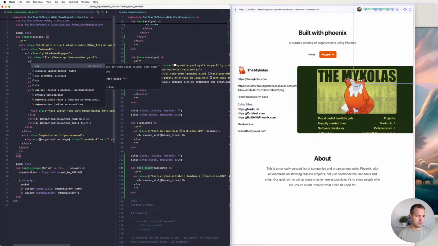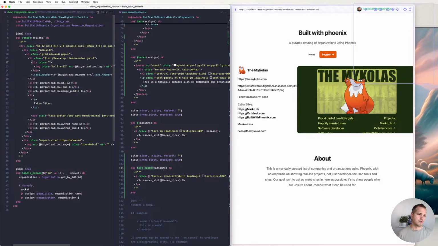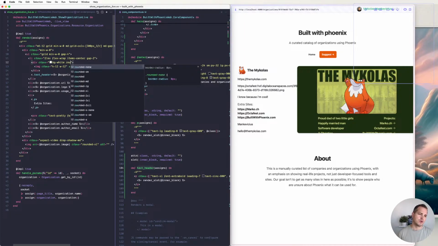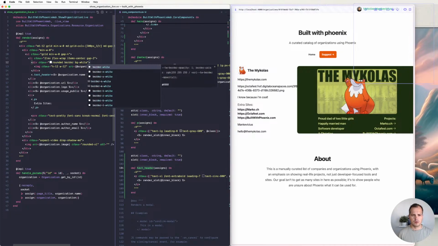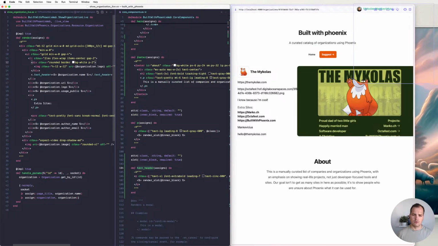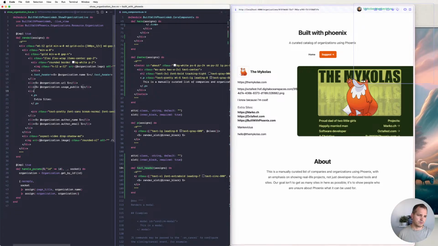Do a little wrapper just so you can see it. So it's PG white rounded border P1 P1 2. Okay, that looks nice. So you have the logo, you have the site. We don't need this anymore. Usage cool.